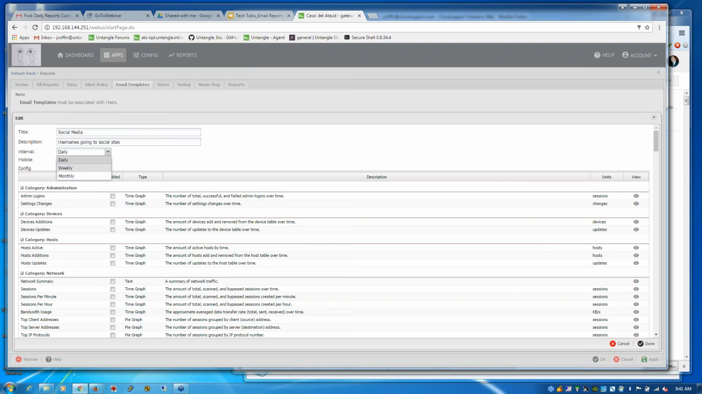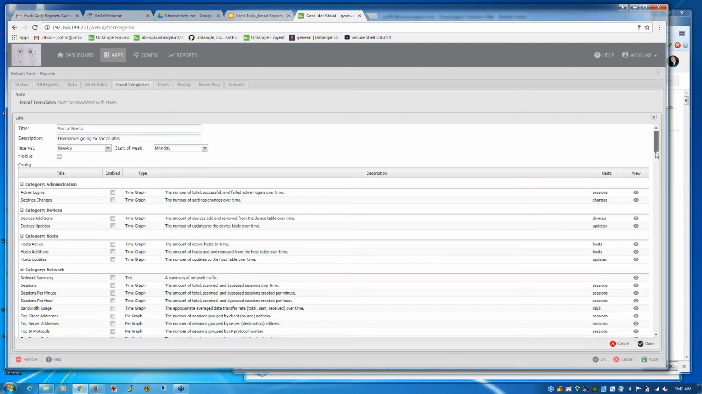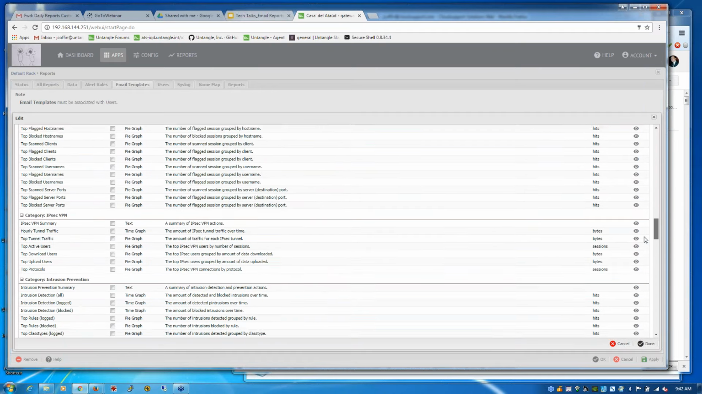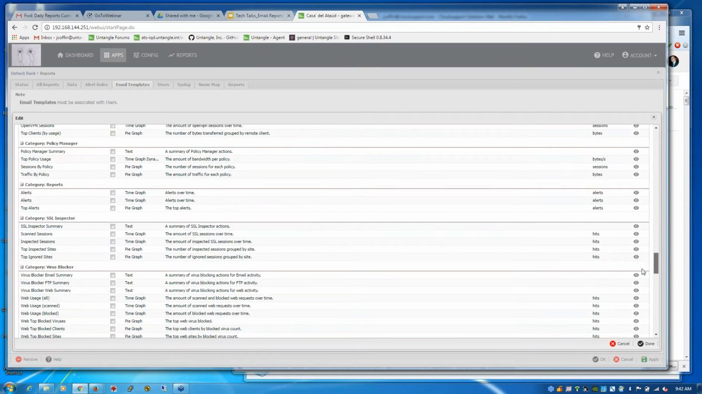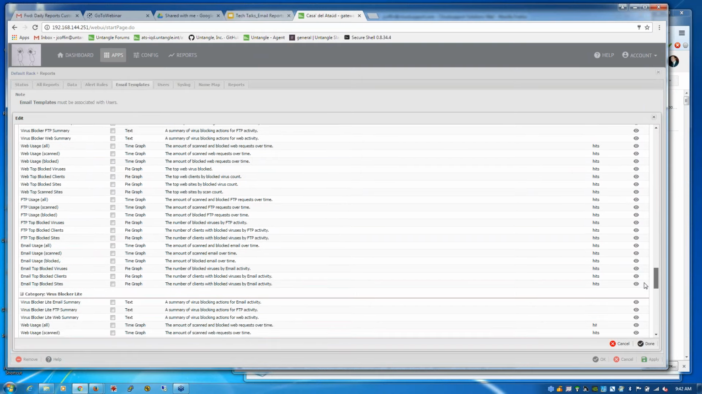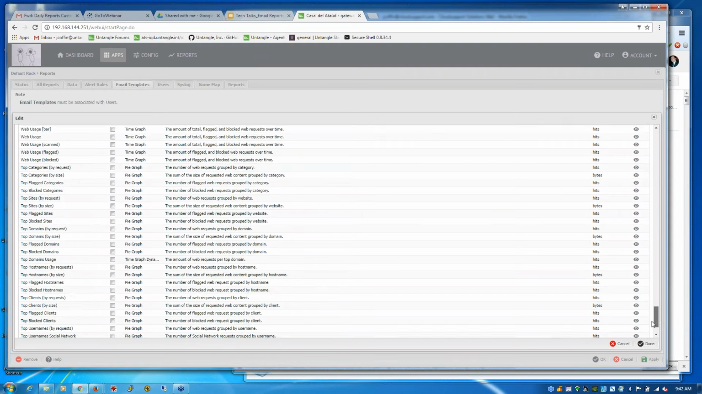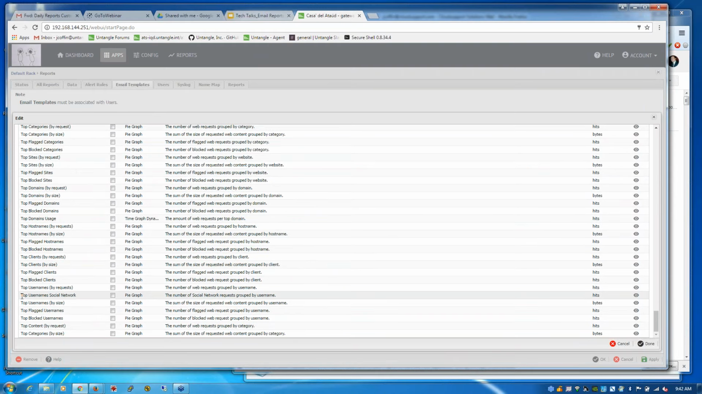And then I'm going to say weekly. And we're going to go ahead and start that on Monday. And then I'm going to scroll down to find my web filter report that I just generated. And here it is. So this is going to be towards the bottom here. So here's the report I just created.